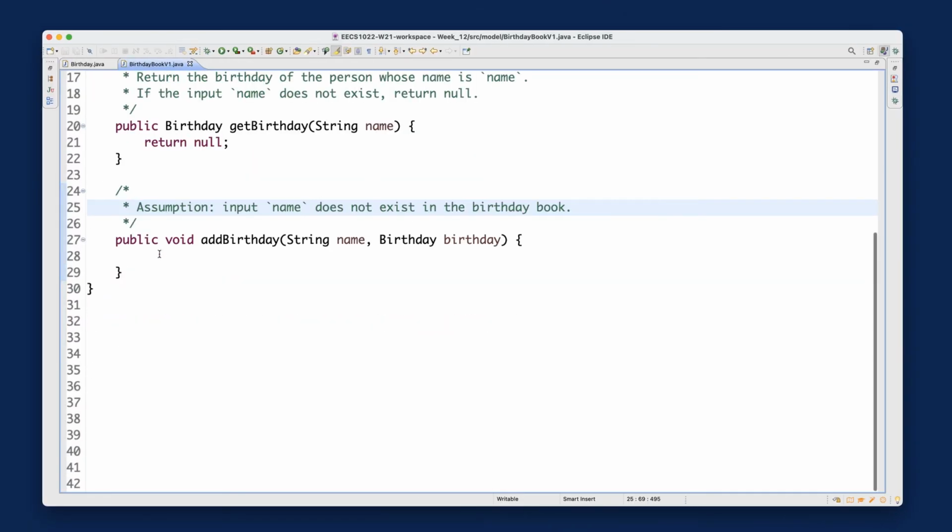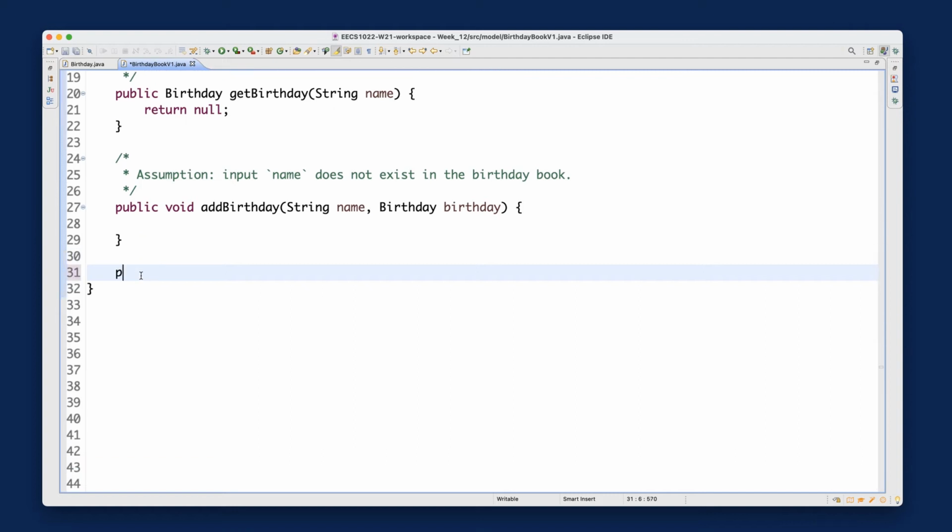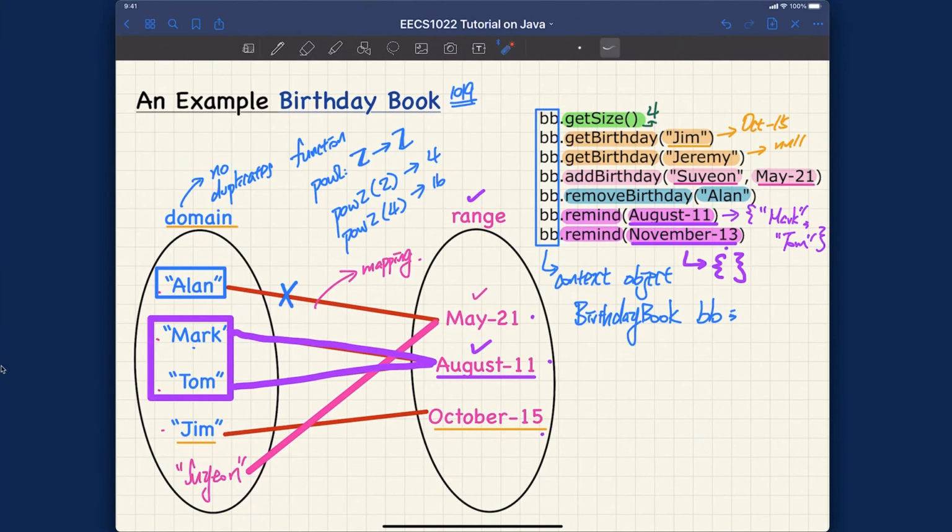All right, let's go a little bit further. What about remove birthday, right? We can say public void removeBirthday, and then string name, and that's it. We don't really need, for example, when you say remove birthday Alan, that should be sufficient. You don't have to pass his birthday together with it, because it's a mathematical function, formally speaking. As long as you pass some valid domain value, it can uniquely identify a mapping to the corresponding birthday. So that's enough information, just by giving the name. You don't need to give both the name and birthday. It would be redundant.